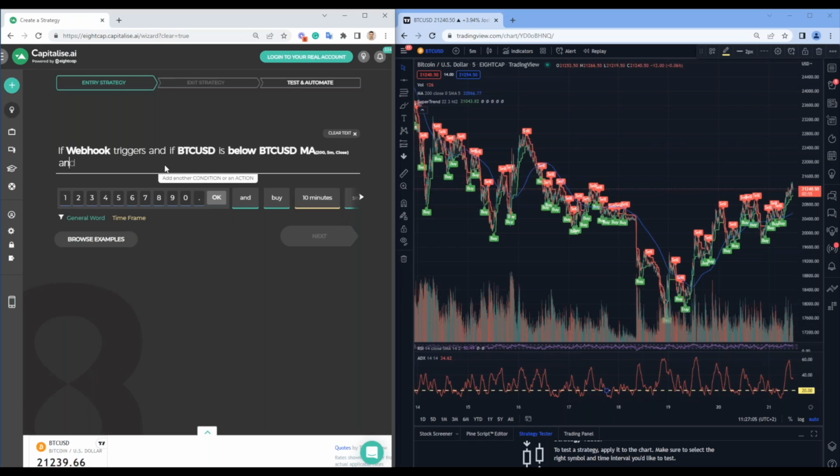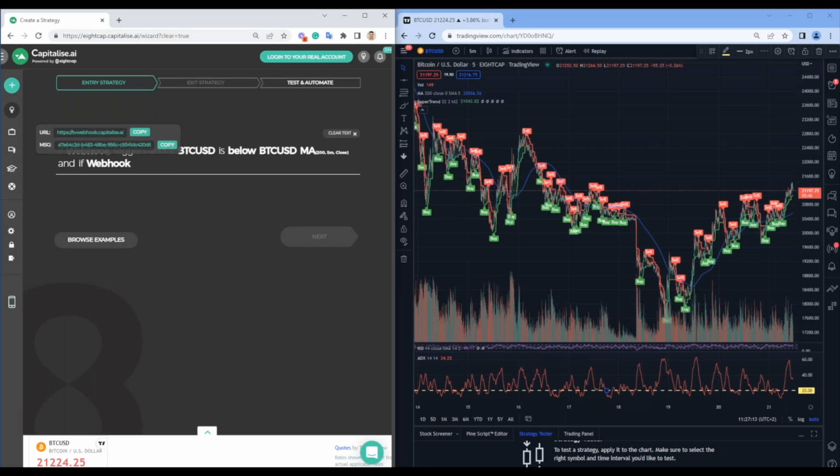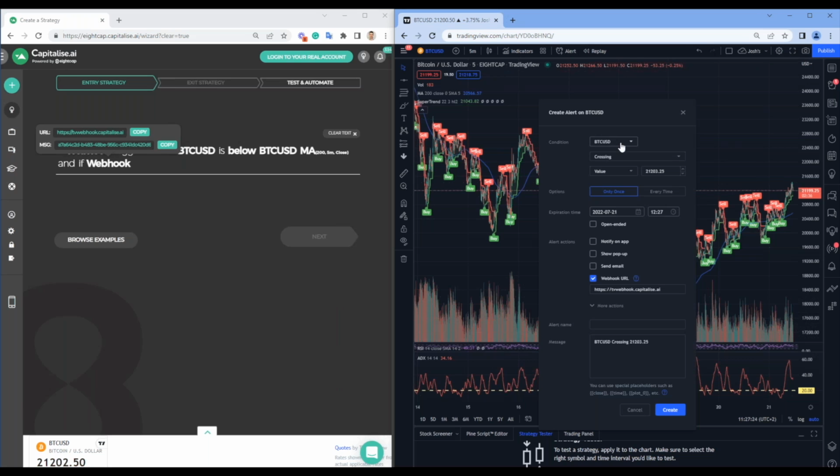We could say, and let's say webhook. And I'll just create another alert on this ADX. So I'm going to go to create alert. And here I'm going to select the ADX.